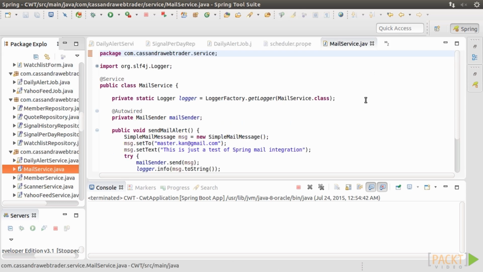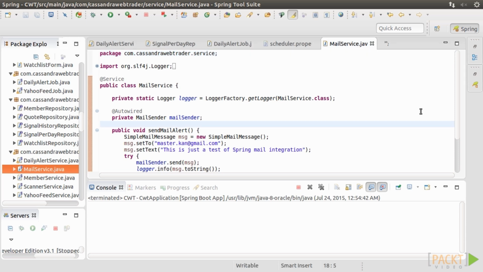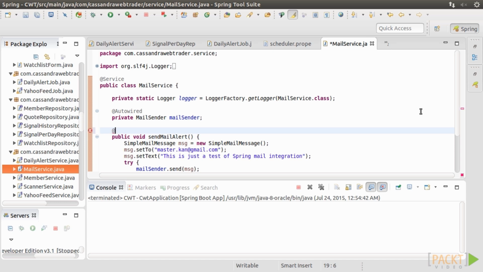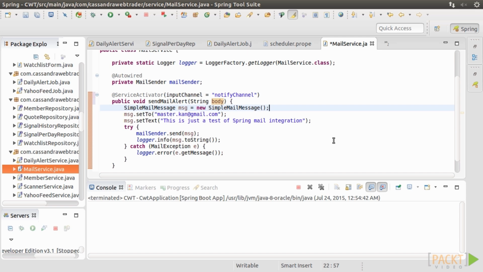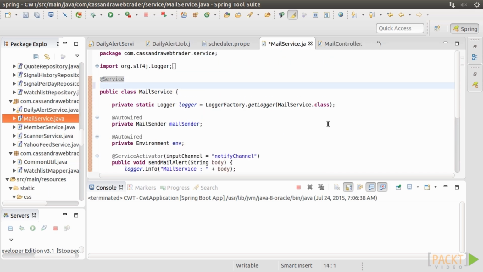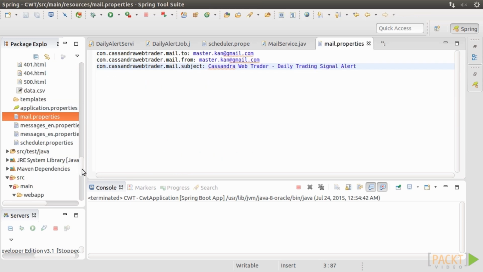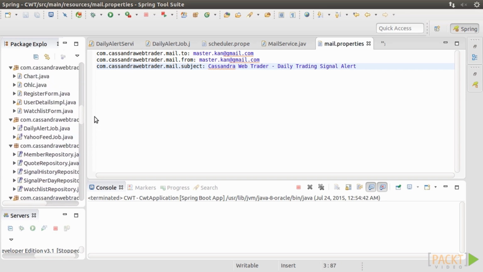To consume the Spring Integration messages, we need to modify mail service to be a message consumer. The @ServiceActivator annotation does the magic, and the inputChannel qualifier is to specify the messaging channel that it's connected to. We add a string parameter body to collect the message payload. Also, we want to put the hard-coded values into a properties file called mail.properties. Make mail service read the mail.properties file by adding the @PropertySource annotation to the class. The content of mail.properties is shown here.